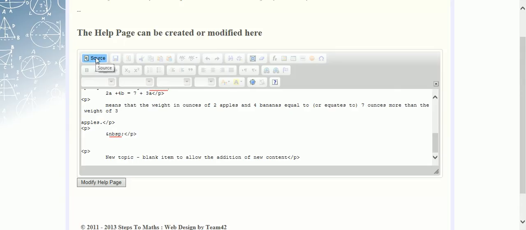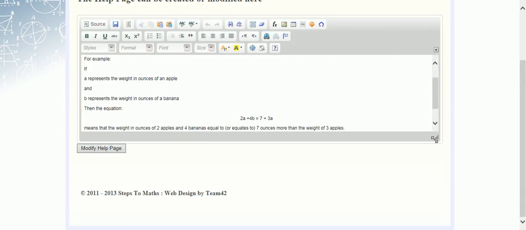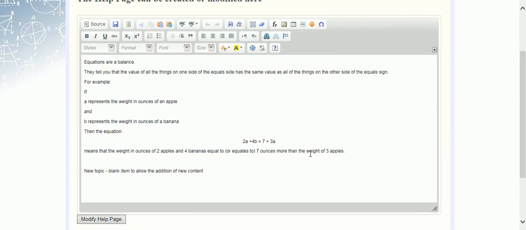and then I'm going to click on source, and that brings me back to the what you see is what you get editor. I'm just going to expand this so you can see it properly, and we can see that we've got all of that content there. So always make sure you create content online in your own documents on your own computer to make sure that you don't lose it. And I don't want this new topic information here.